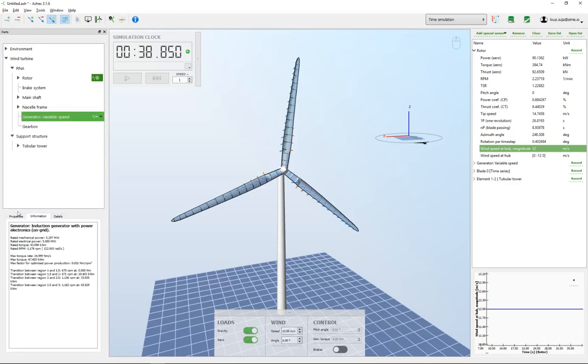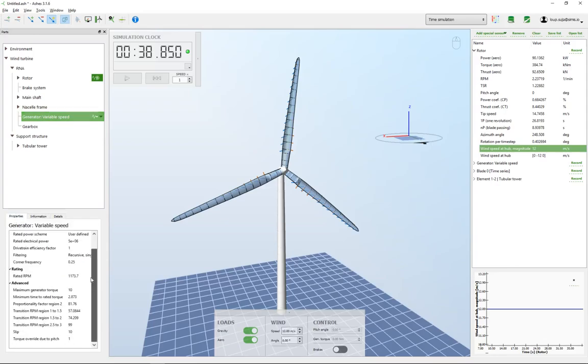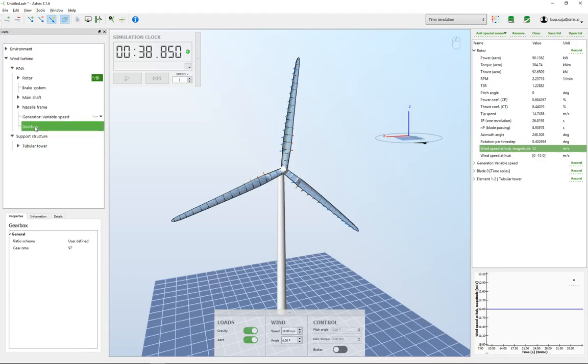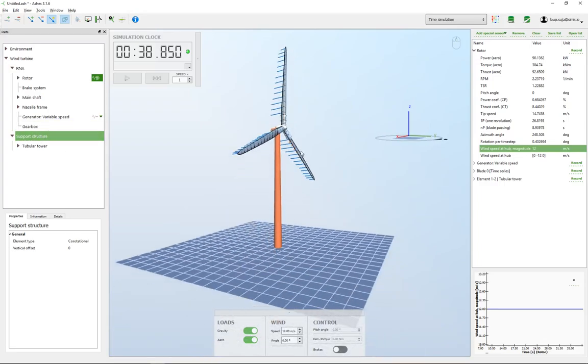The generator, we've already seen what it was. These parameters you can find in the document that I will put in the description, and the gearbox we also saw what it was already. The support structure, so that's just this tubular tower now.